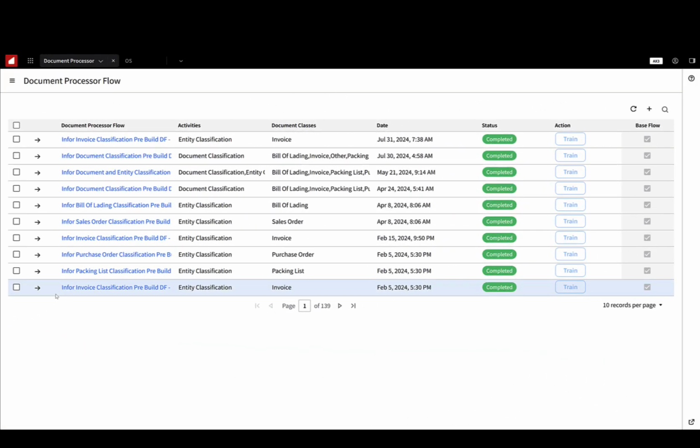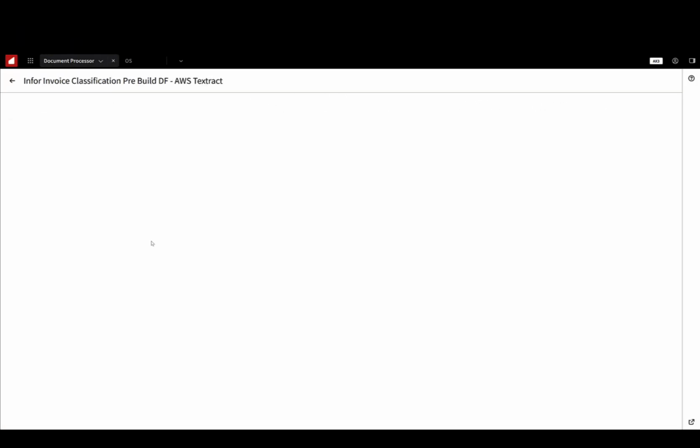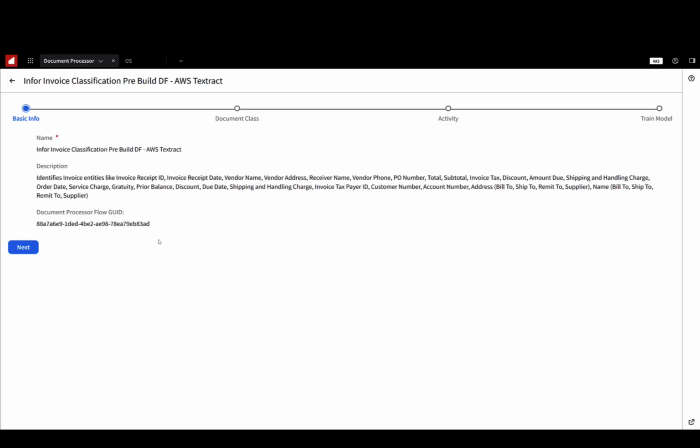The same process applies for pre-built document processor flows. Just use the appropriate flow GUID in place of the custom one. That wraps up this walkthrough on managing and calling document processor flows using the IDP API.